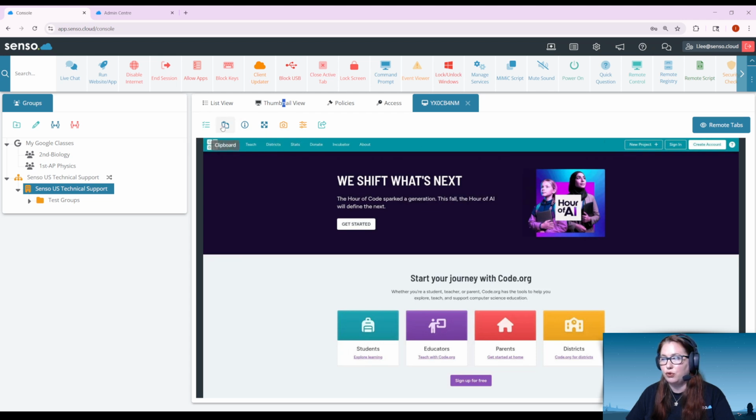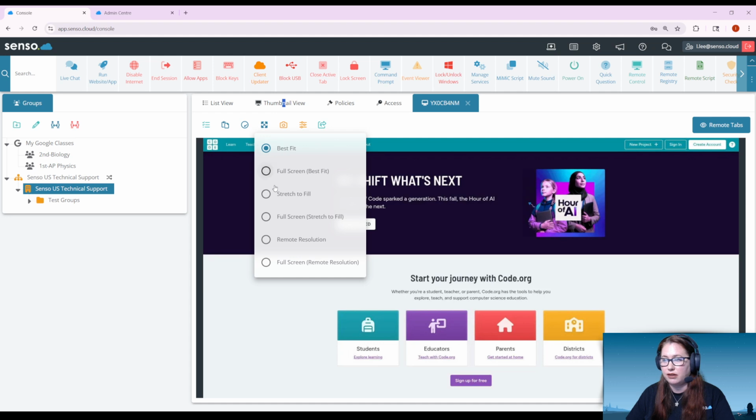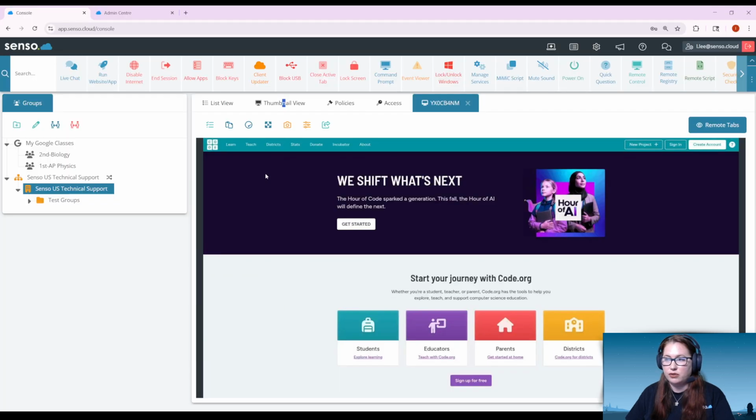You're going to be able to copy and paste, use the remote clipboard, and sync your clipboards back and forth. You'll be able to change the quality. Again, you can leave it at high quality. You can change the screen scale. Maybe you want to take it up to full screen or remote resolution, whatever works for you and how you need to view the devices.